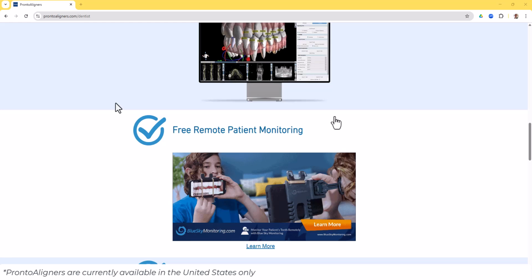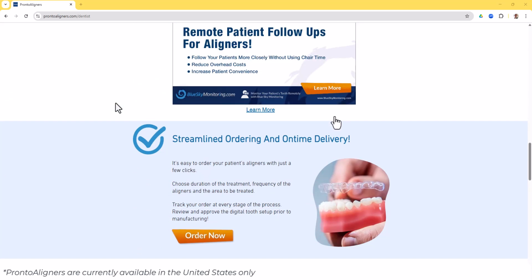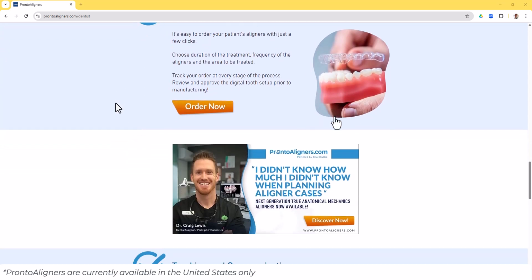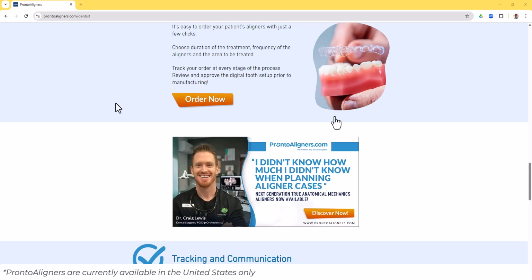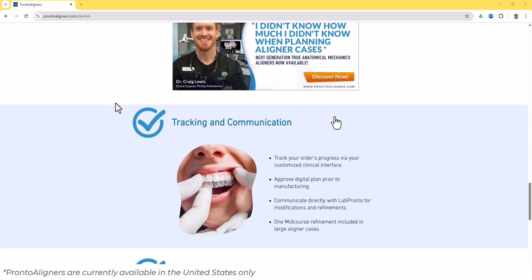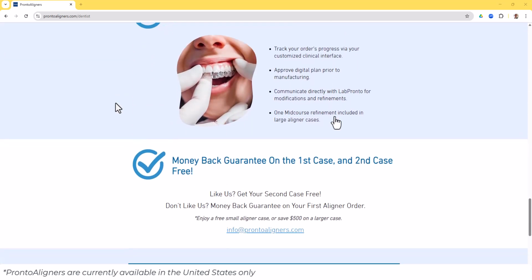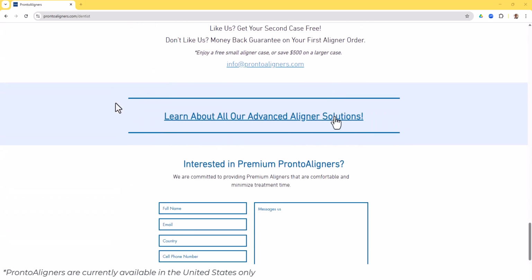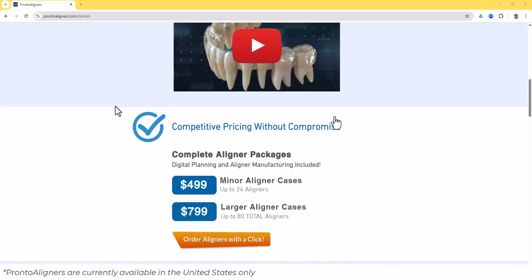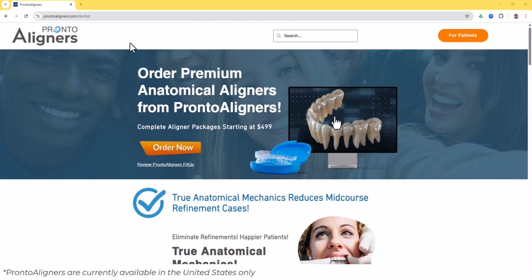refinements. As an added bonus, we include the entire remote monitoring package, the scope, the patient app, and the clinical dashboard absolutely free. No manual setup required. Your case is automatically prepped and activated in Blue Sky monitoring the moment the aligners ship.